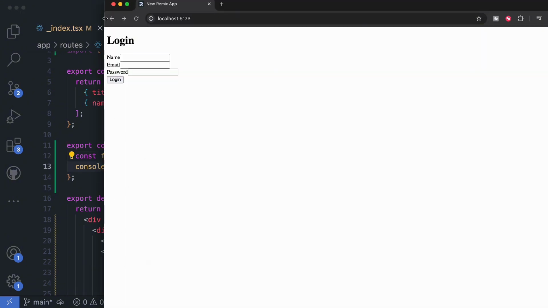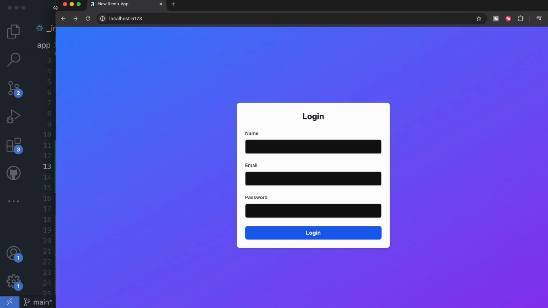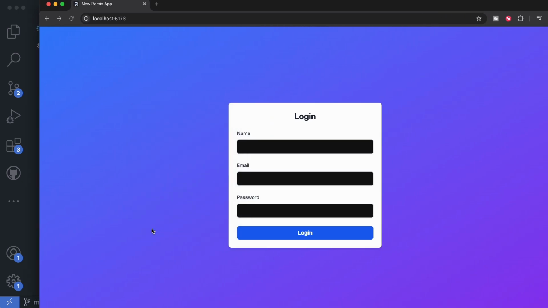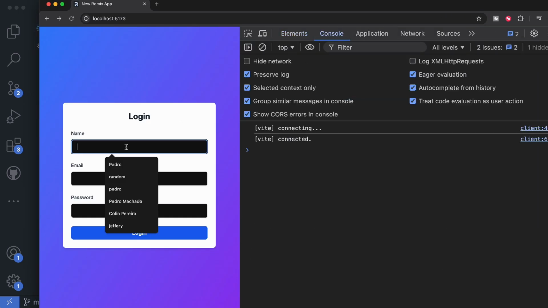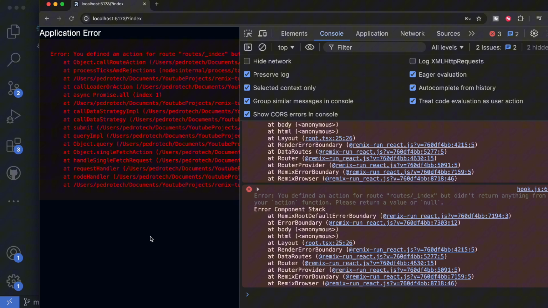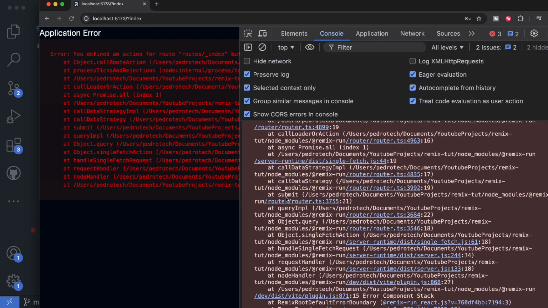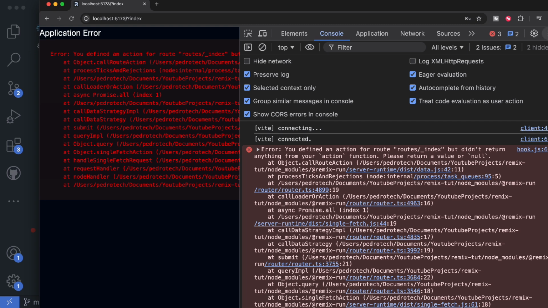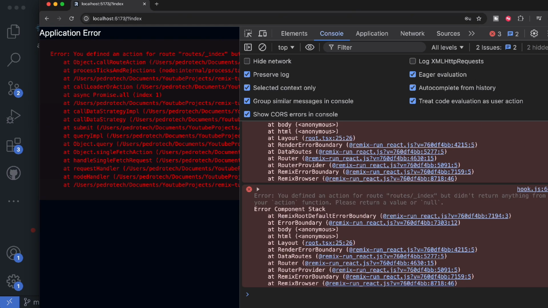Let's try this out. I don't know why the CSS keeps failing on me, but let's open the console and write Pedro at gmail.com, and I'll just write password as the password. You might think that when I log in, it will console log something here, right? But guess what? It doesn't. It not only breaks the app because we haven't finished the action, but it also doesn't console log here. So where did it console log?